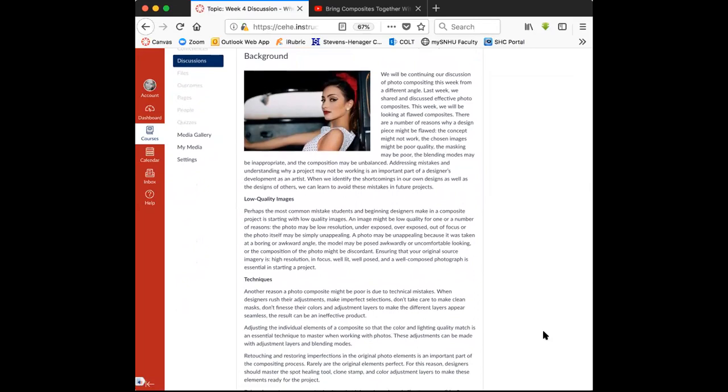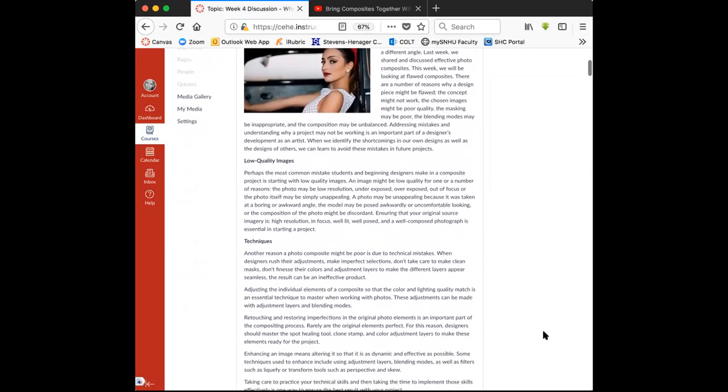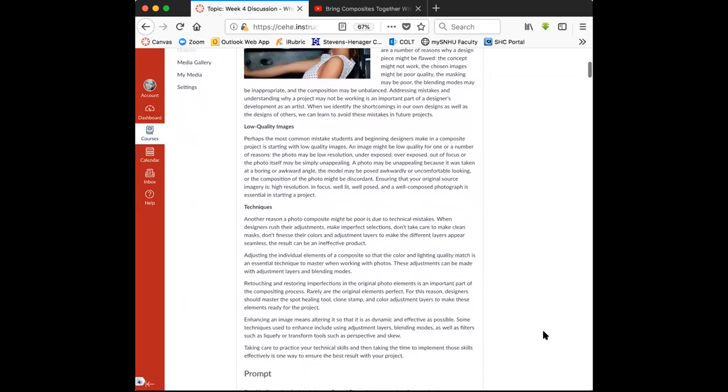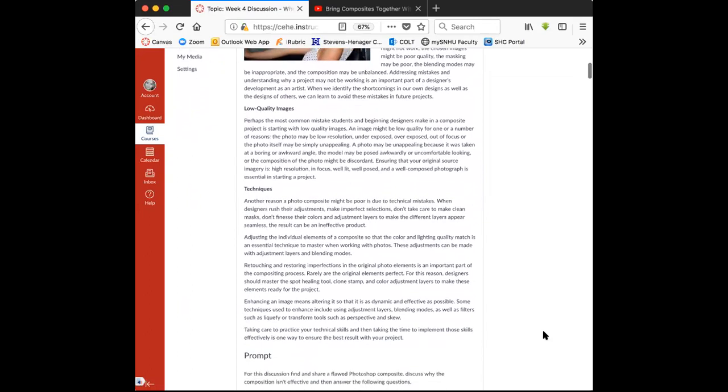There are a number of reasons why a design piece might be flawed. The concept might not work. So it might not just be a technical aspect, but the concept might not work. The chosen images might be poor quality. The masking may be poor. The blending modes may be inappropriate. The composition may be unbalanced.